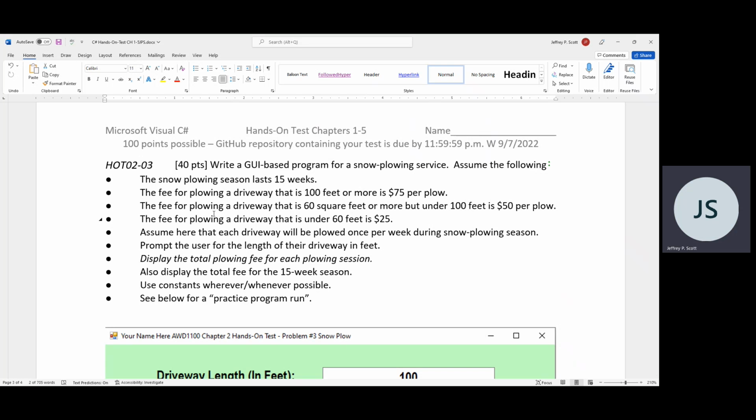The fee for plowing a driveway greater than or equal to 100 feet is $75. All right, the fee for a driveway that's greater than or equal to 60 feet but less than 100 feet is $50. The fee for plowing a driveway less than 60 feet is $25. You assume that each driveway is plowed once a week during the snowplow season.